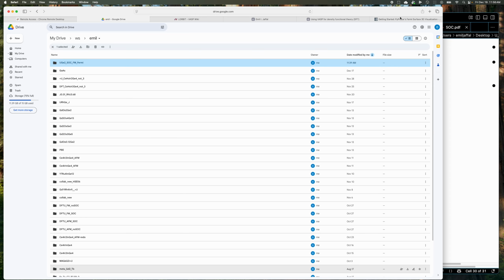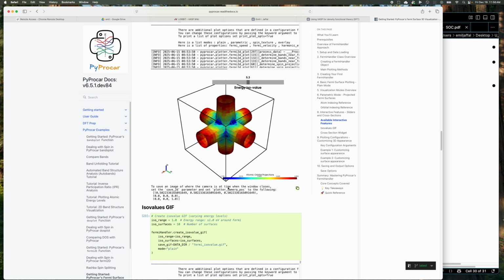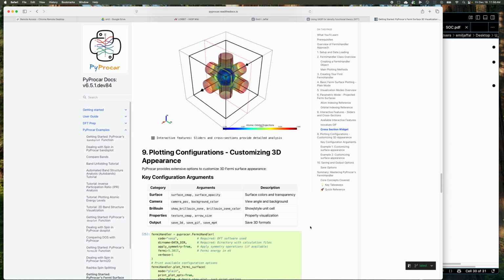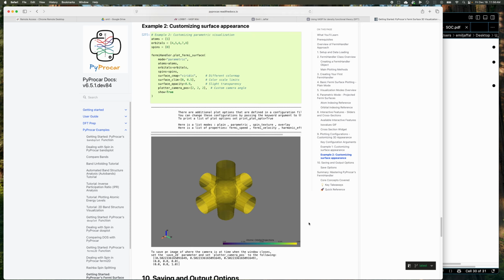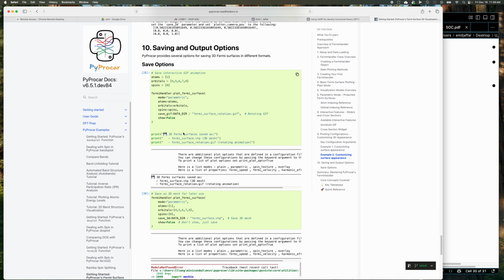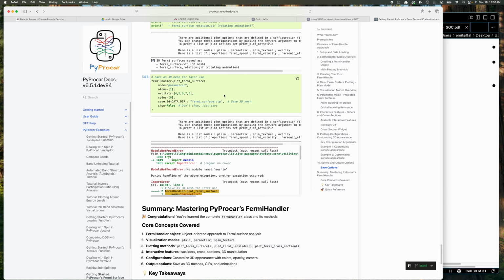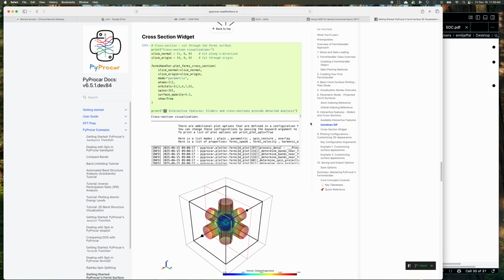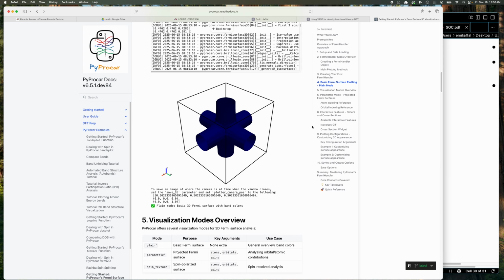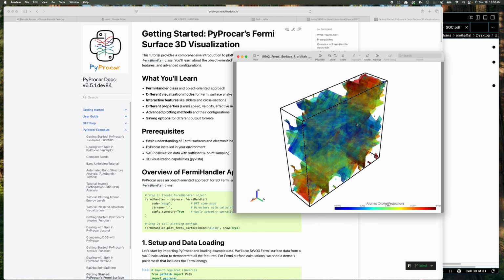Yeah. So we could also add some interactive objects to this. Customize the appearance. So again, just play around. You could do a bunch of different saving options. You could also do a GIF. I think that's pretty cool. Trying to see what else is particularly important here. I guess this is the F orbital contributions.